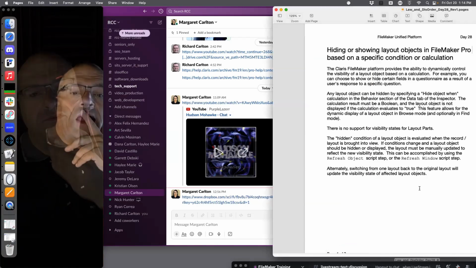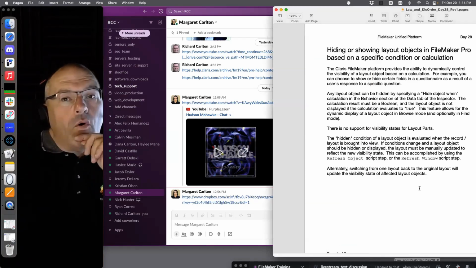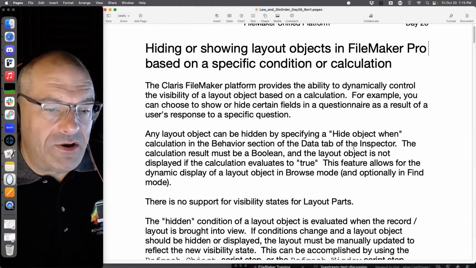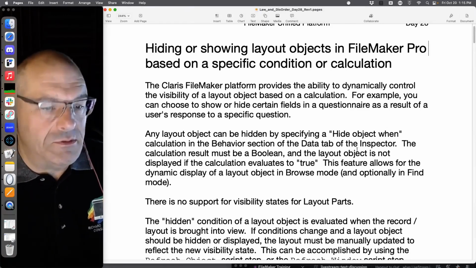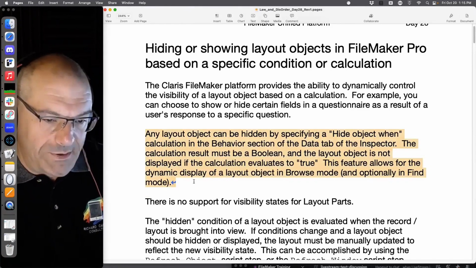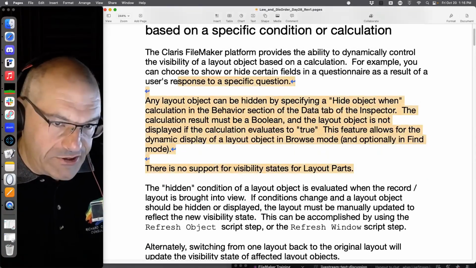So let's talk about hiding or showing layout objects based on a specific calculation. Okay, this is pretty straightforward. I don't know that we've done POV thus far. The Claris FileMaker platform provides the ability to dynamically show or hide objects. Any object can be hidden with a hide object when calculation. There's no support for visibility states for layout parts. So that's a good one.